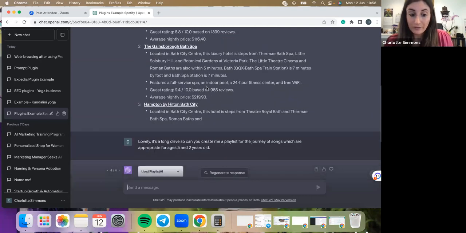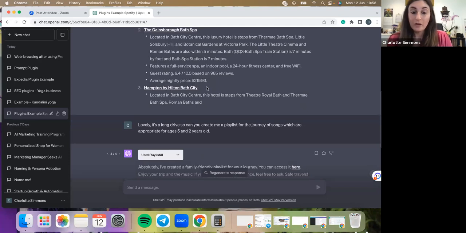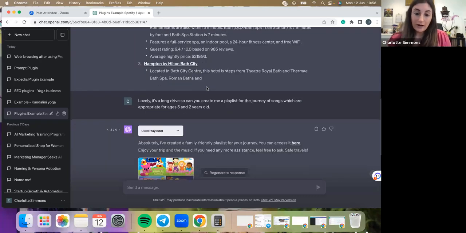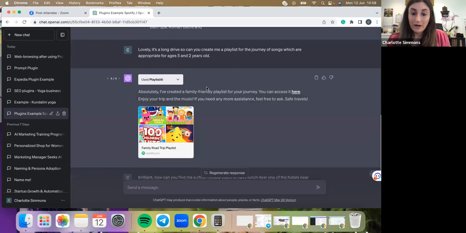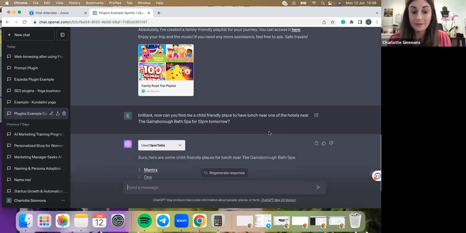These are the 3 options they've given me, and I say lovely, I'll pick whichever one is right for me. These definitely have availability because it's plugged into the Expedia app, so it would only be showing me ones available for the day and time that I've given it. I then say, great, that's a long drive. Can you create me a playlist for the journey of songs which are appropriate for children aged 5 and 2? And it plugs into the playlist AI app. And it says, absolutely, I've created you a family-friendly playlist for your journey. You can access it here. And if I click there, it will take me straight to Spotify, where it's created that family road trip playlist.